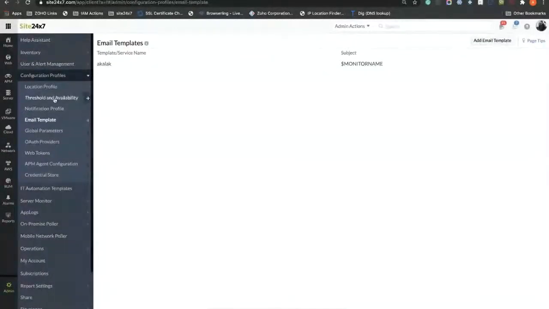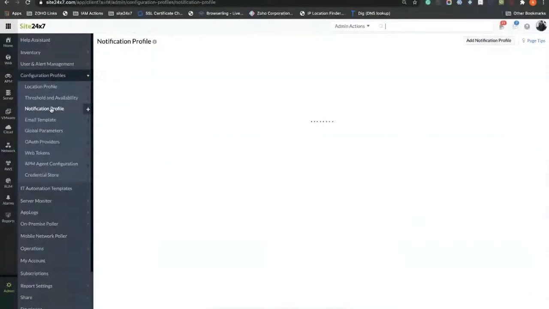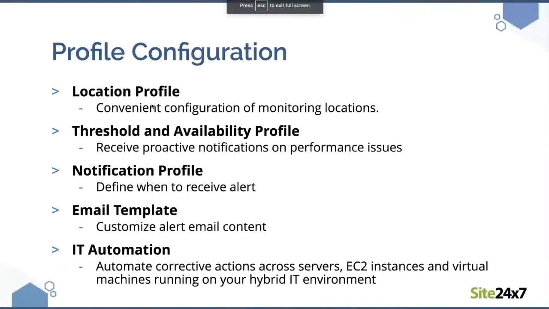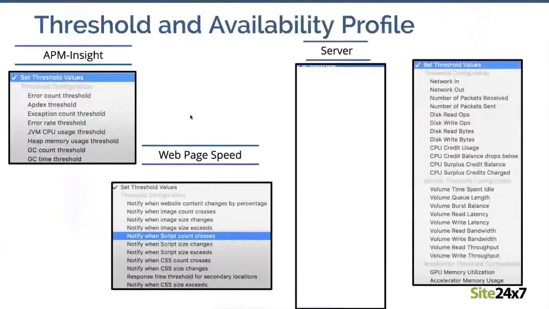All right, so that was all about configuration profiles. We created the location profile, threshold profile, notification profile, and email template. I think we have discussed all these topics. We have one left, which is IT automation, that we will be covering in the upcoming slides. Let's move on.